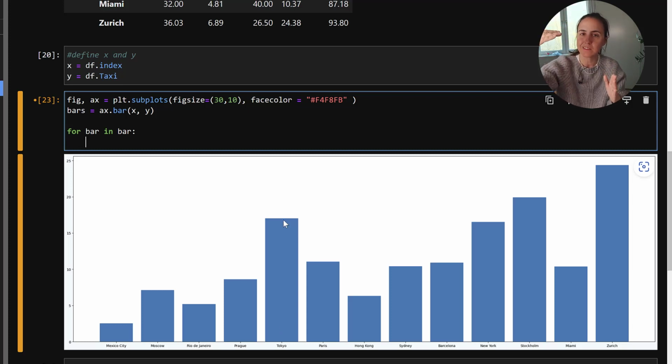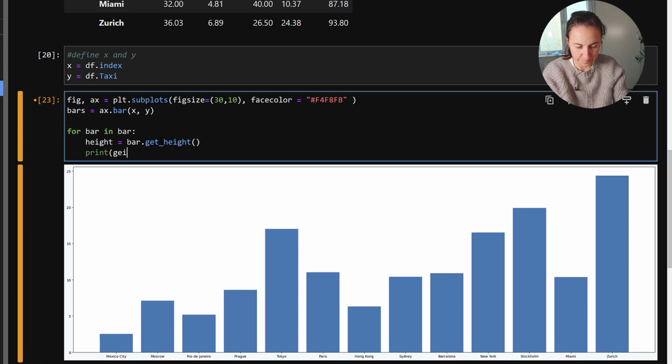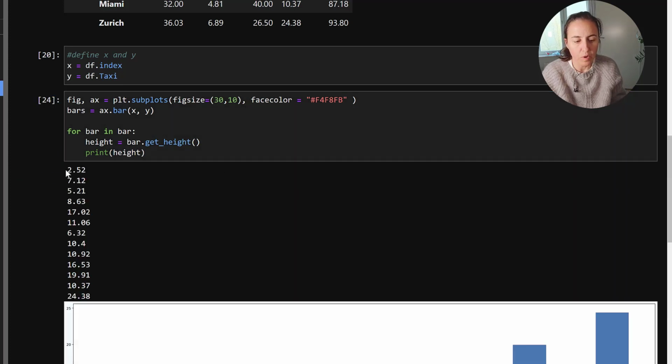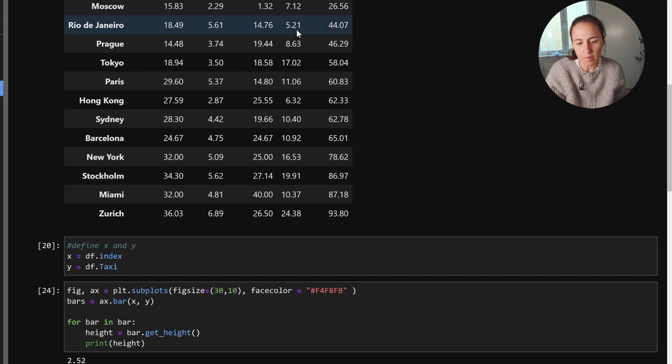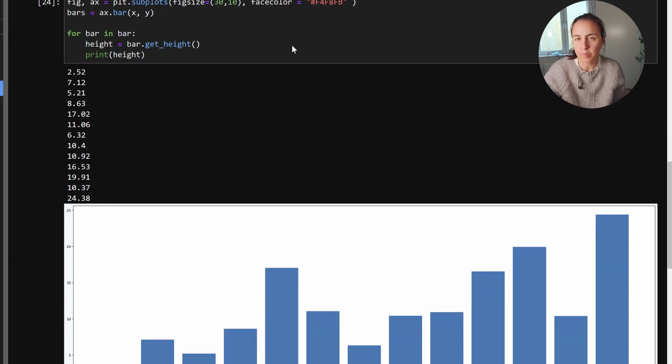But when you're stacking things, then things become more complicated. So there is a function built in: for height, you put bar, which is the variable here, and then get_height. This will actually give us the height of the bars. Again, in this case it is the same as the y value, so you could just pick y, but for stacked bars it's very useful because it will give you the y on each bar, so you can stack them.